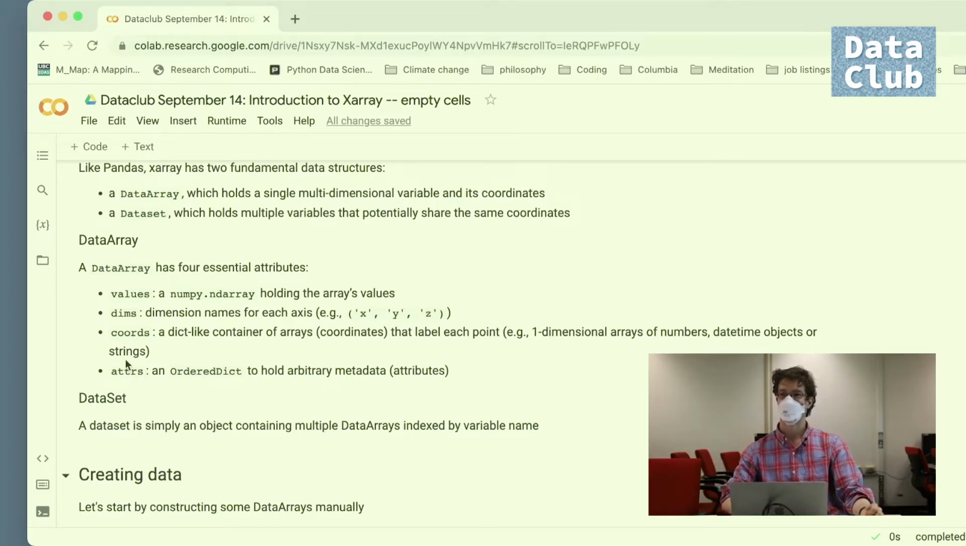Yeah? So about the coordinates, I'm a little bit confused just because that's not latitude and longitude. What's the relationship between latitude and longitude in the picture that you showed and the idea of the dict-like container of arrays that is coordinates? Or will you get to that? I will get to that. Okay. It may be helpful to look at an example.